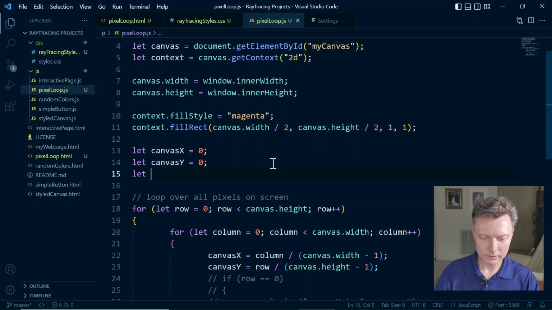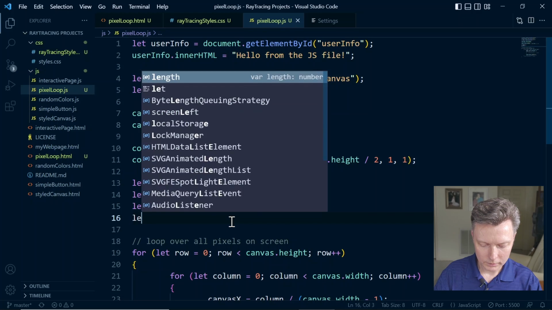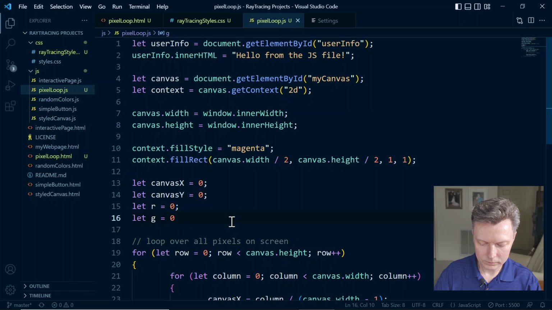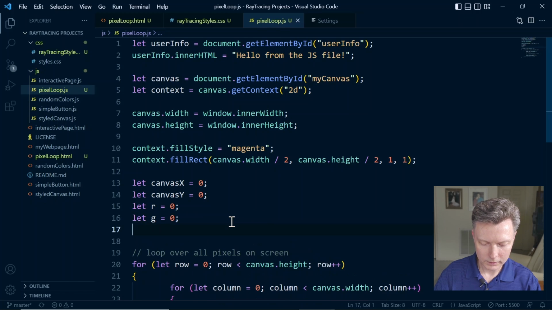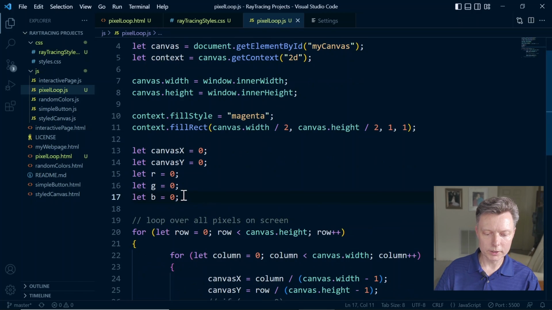So now let's create a couple of new variables. So let R equals 0, and that's going to stand for the red channel. Let G equals 0, and let B equals 0. So those little variable names stand for red, green, and blue.